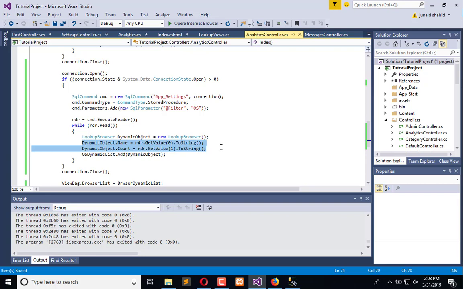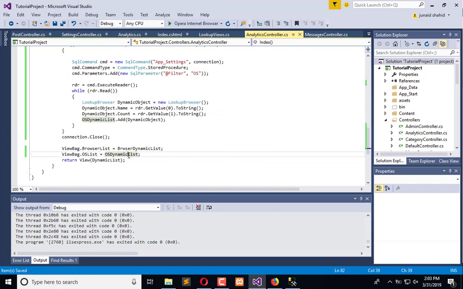We will populate that within this object and then pass this object as a list in the global list OS dynamic list. We are adding that one by one, and in the last we will pass this to the view back. So at this point we have list of information passed to OS list, and this list will be rendered as a JSON encoded JSON in the index.cshtml.